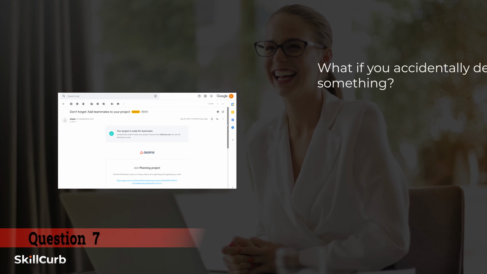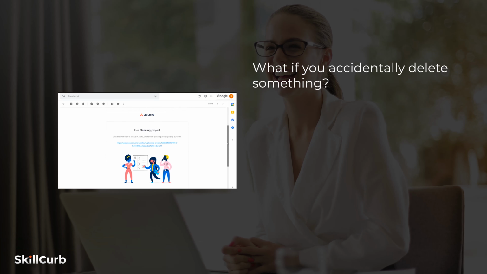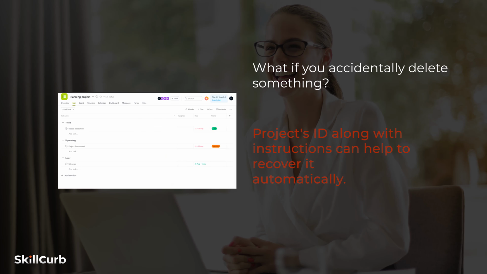What if you accidentally delete something? If you have the project's ID, it is no problem. If not, consider reaching out to the person who deleted the project, as he or she could have received an email containing the project's ID along with instructions to recover it automatically. Please ask them to contact Asana and provide the project's ID.